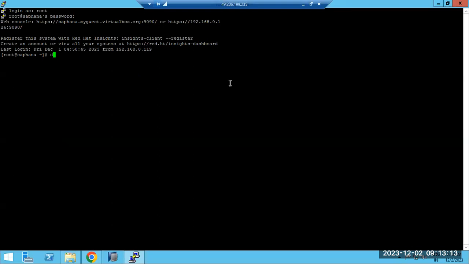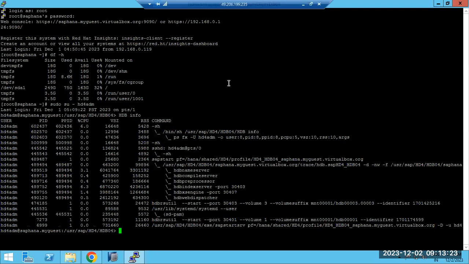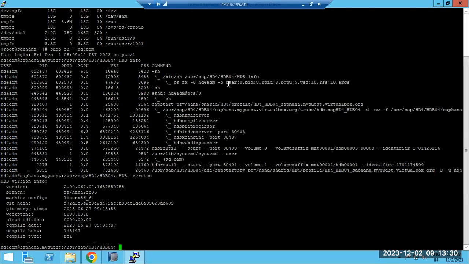So log into the OS and check the HANA version here. What is the current version of HANA here? Suppose we have HDB info, then just check the HDB info, and it will check whether it is started or not. Then HDB version will give the information of your HANA system here.